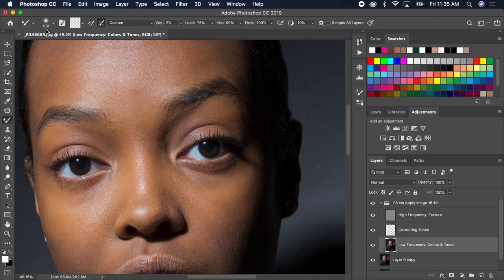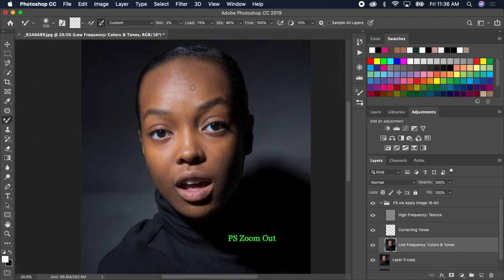Cool. Now, here's my settings up here. Make sure you have this right here checked in so you can always clear your brush, and have this checked so it always reloads. Wetness 2%, load 75, mix 90, flow 100, 10%, and make sure you do not have sample all layers checked. So right now I'll zoom out and I'll start blending.